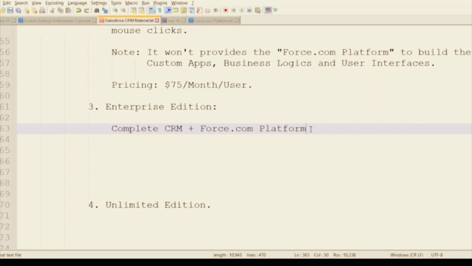Enterprise Edition supports the complete CRM functionalities along with the Force.com platform, so that we can do customizations also by using Apex programming and Visualforce programming. As part of this Enterprise Edition, they are charging $150 per month per user license. Each enterprise edition licensing cost is $150 per month per user license. Make a note of this one.